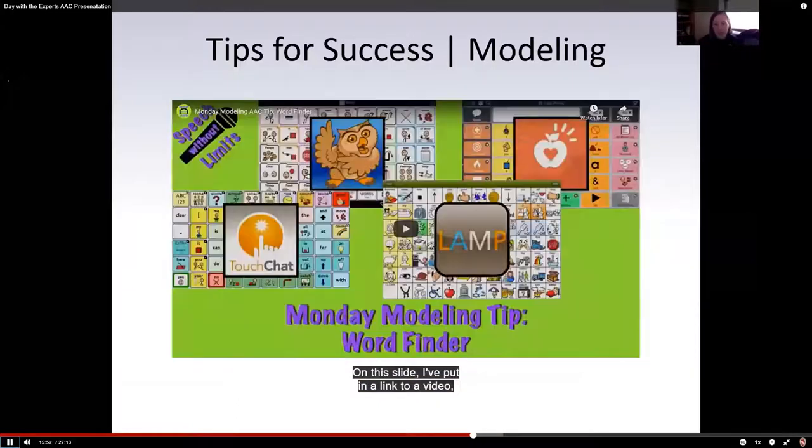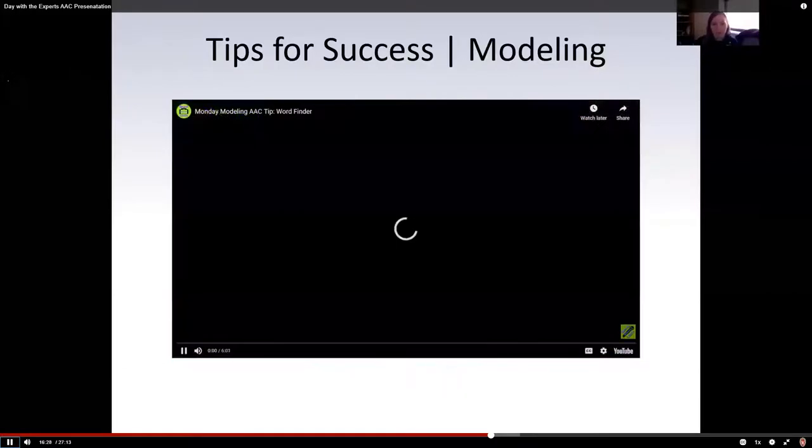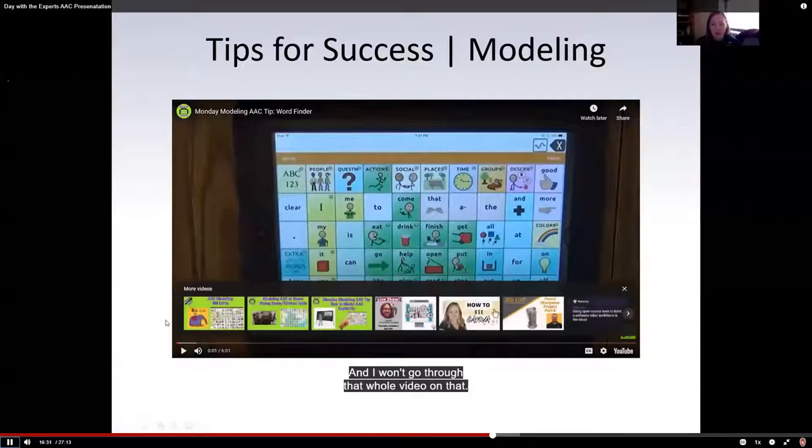On this slide, I put in a link to a video that shows how to find a lot of words on different softwares. A lot of the different communication software have these features called Word Finder, where you can just type in the word that you're looking for and it'll either lead you there or show you the pathway of symbols that you need to take to get to that symbol. This can be super helpful for families and for teens if we're looking for words, or if we want to add more words on but we're not sure if they're already on the system. All of this can be really helpful. I won't go through that whole video, but that's there for you if you like it.